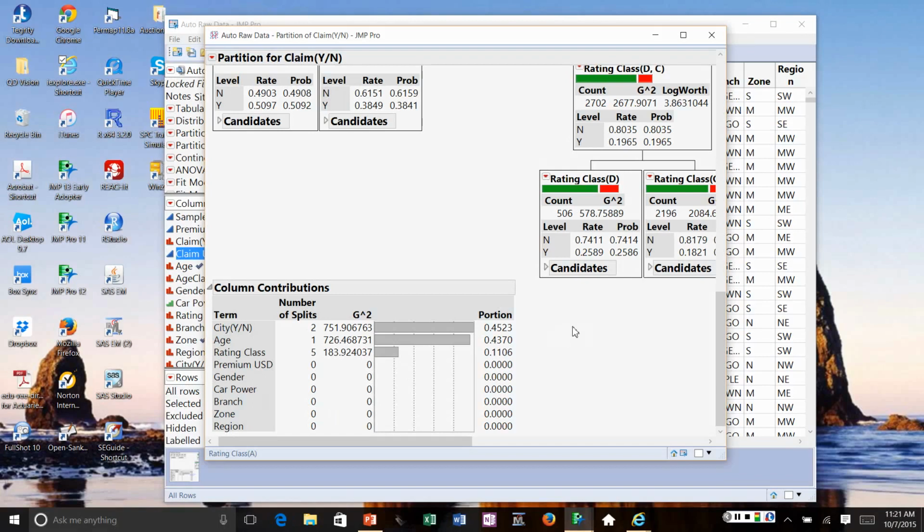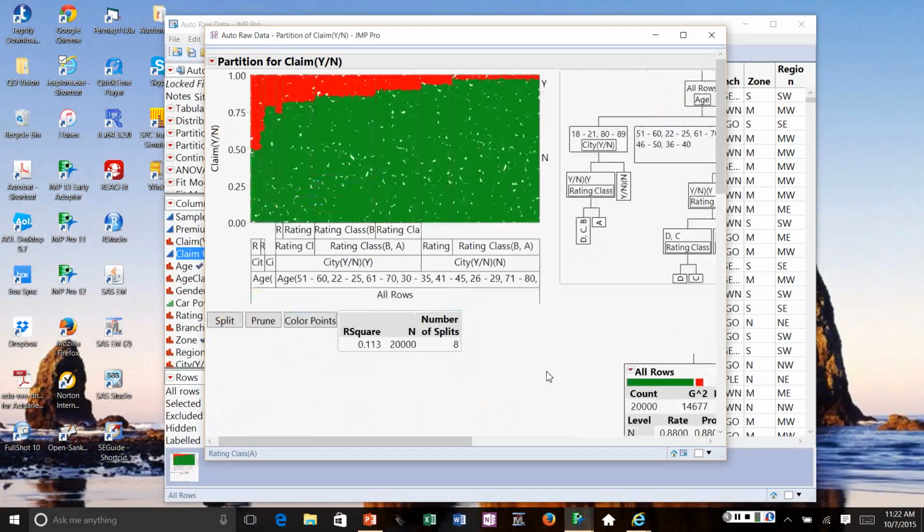So from an exploratory point of view, we've learned something. These are the 3 key characteristics of a policyholder as to whether or not they'll file a claim. Again, there's more we can get into. I don't want to do it right now.